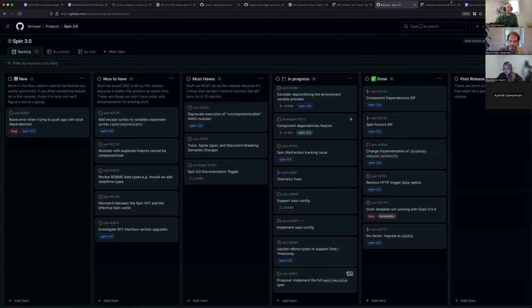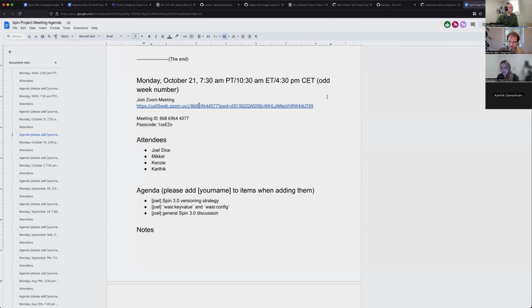Unless anyone else has questions or comments about key value and WASI config. I will just say that's really exciting. It's been a long time coming, since we had the initial drafts of these interfaces, to something that people can actually use.